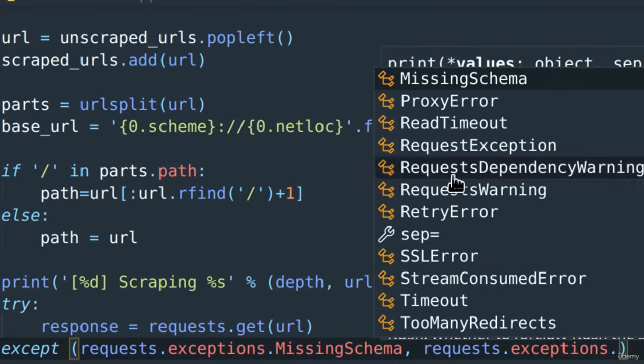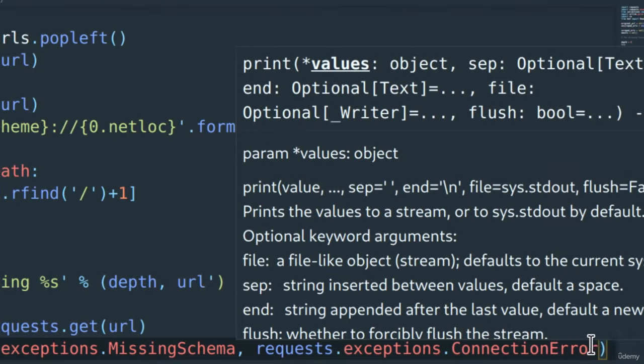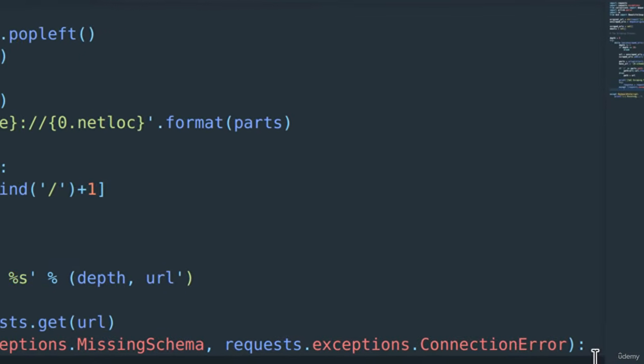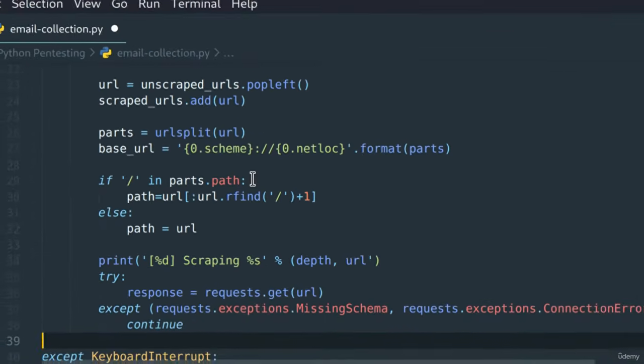You can actually see a list of all the different exceptions here. You could say timeout, proxy error, SSL error. There's so many different things you can put here, so you can handle all these error cases. But I'm just going to say if there's a connection error, then, well, I don't want the scraping to stop. I just want it to ignore that and keep going. So I'll say continue. All right. And there we go.